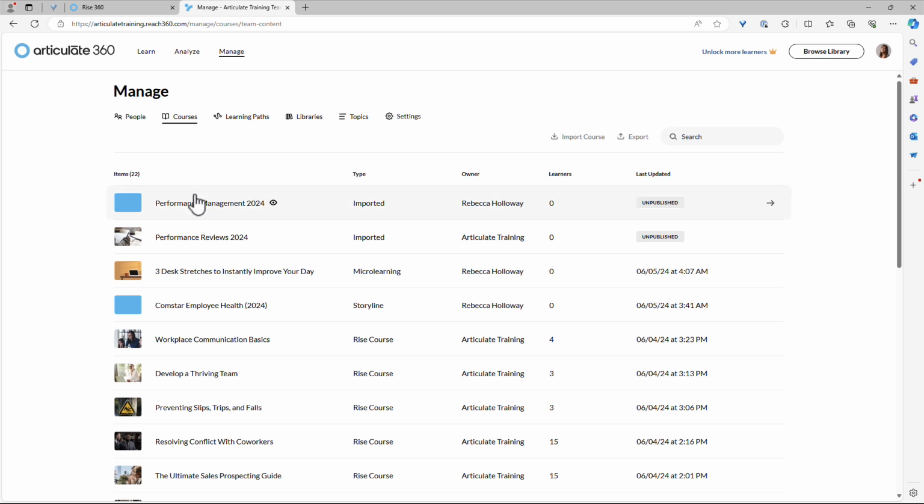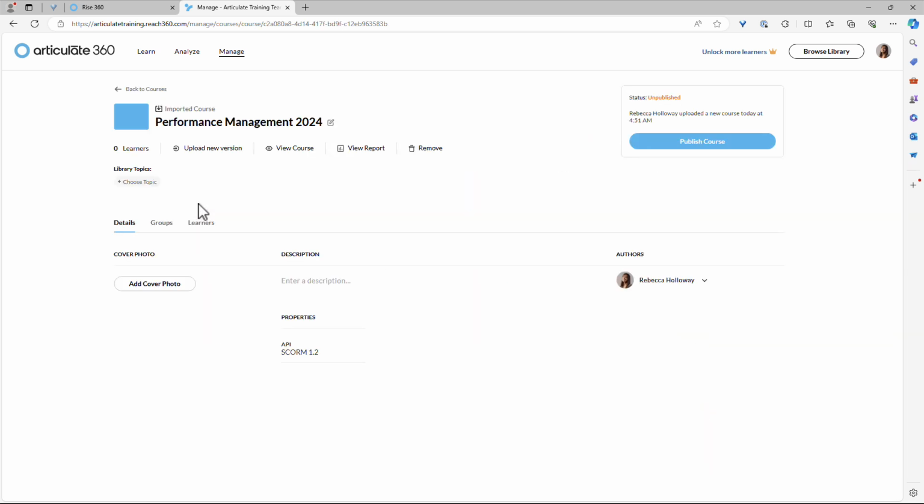Okay, so it finished processing. Let's go ahead and click the course to make the final changes. So this should all be familiar. If we want to change the name of the course, we can click the little edit button, give it a new name for the course. We can choose the library topics if we're going to make it visible in the library. And click away from there. We can add a cover photo, as always, from our local hard drive or browse content library. Enter a course description. We could preview the course.